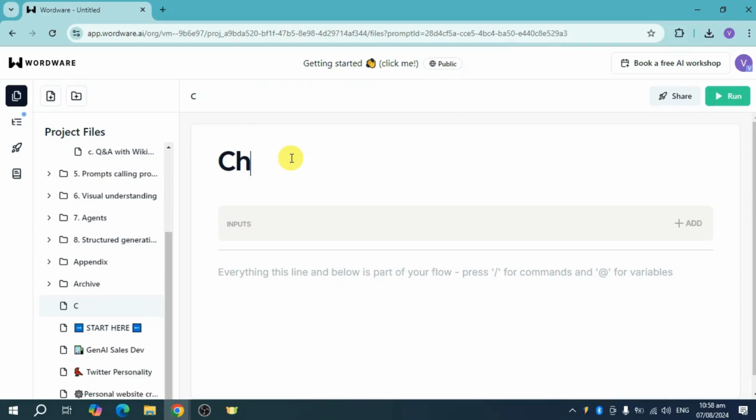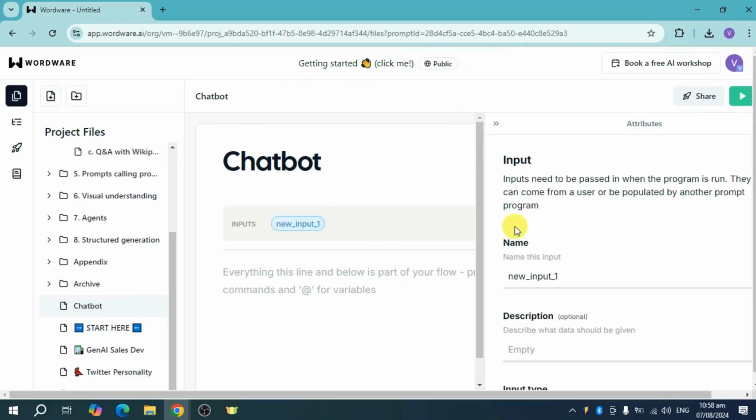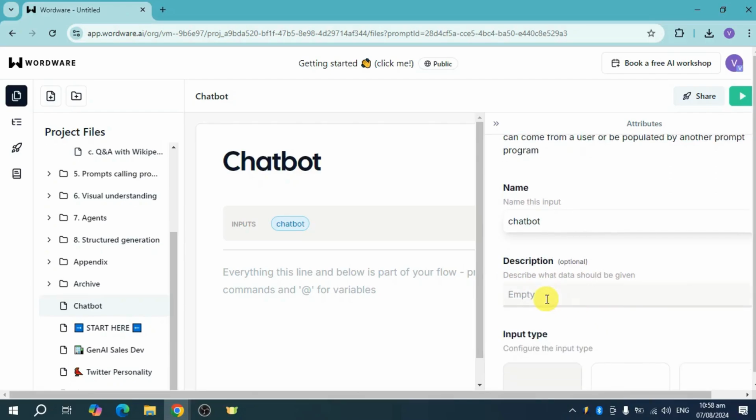So just name this chatbot, and then let's put in here some input. And on this input, let's name this input chatbot as well. And then on the description, describe what data should be given. So let's put in here something like, you will be a chatbot that is knowledgeable about dogs. So let's put something like that. It can be anything that you want.